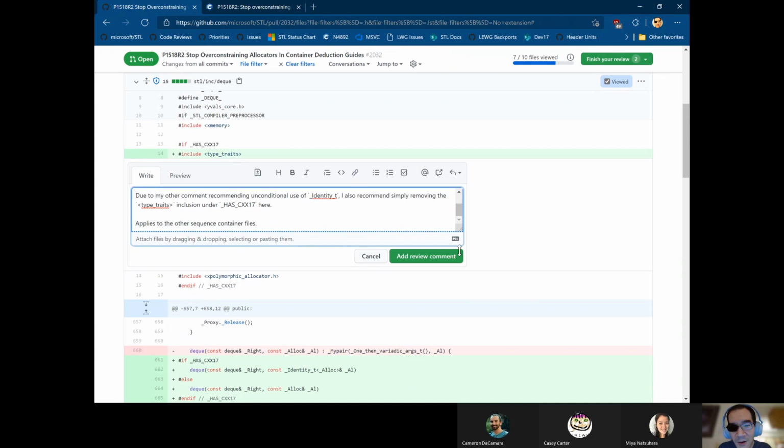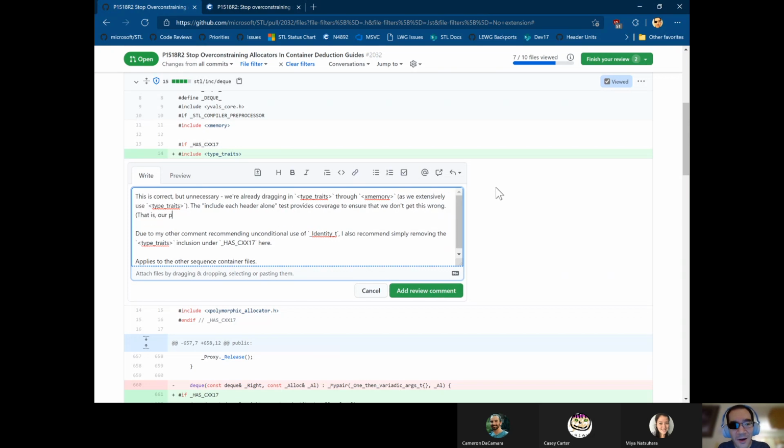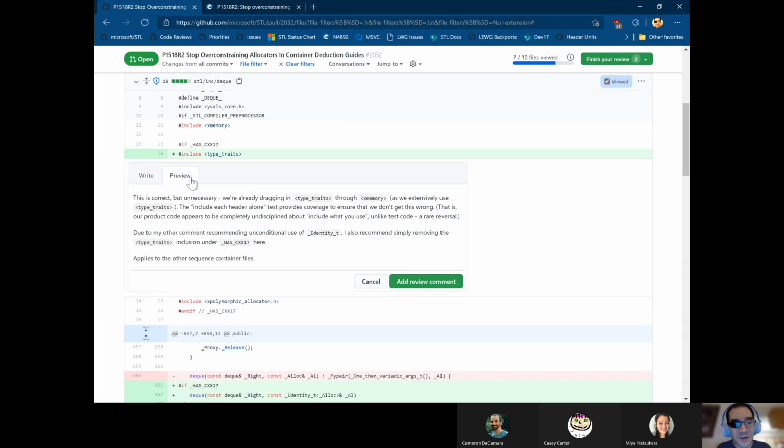I should maybe mention something about how we are horribly undisciplined about include what we use. That is, our product code appears to be completely undisciplined about include what you use, unlike test code, or vice versa. Usually in product code, we're extremely strict, and in test code, we're a little bit more permissive, and we're like, yeah, okay, you don't need to rigorously follow literally every convention. There's some we follow, but some we don't always be strict about.